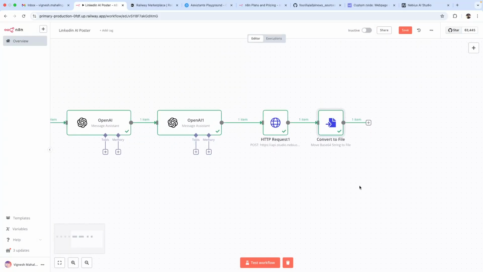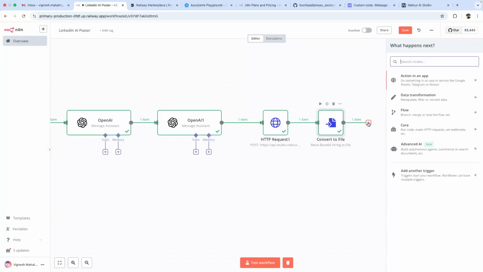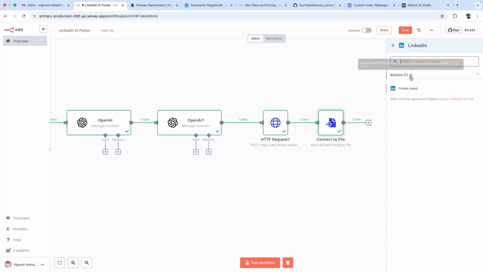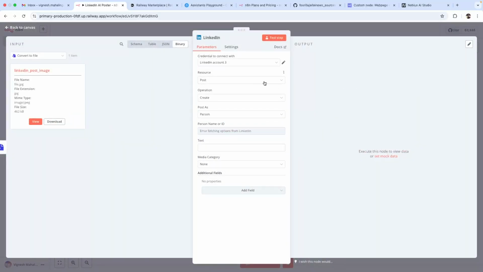But then what we really want to do is post this to LinkedIn, right? That's why we are here, right? So what I'm going to do is click plus, and I'm going to search for LinkedIn. Okay, I'm going to click create a post. And the purpose of this video is not to teach how to create an OAuth 2 API for LinkedIn and all that. There are tons of YouTube videos, you can watch them. But then here, what we are going to do is select this.